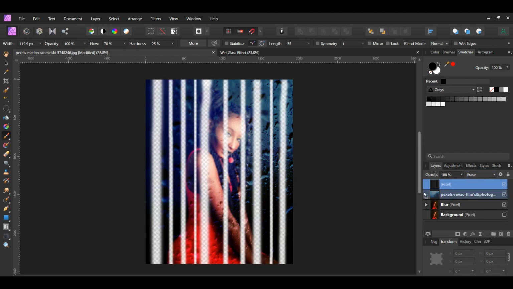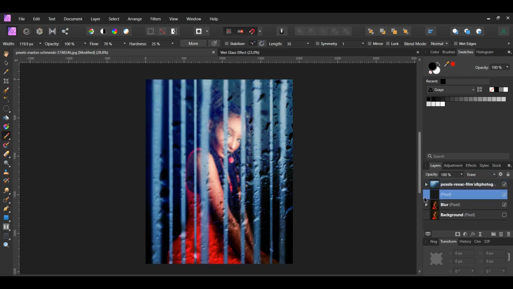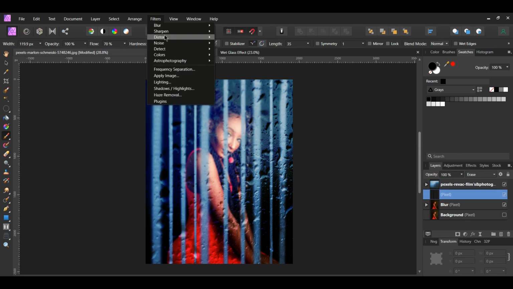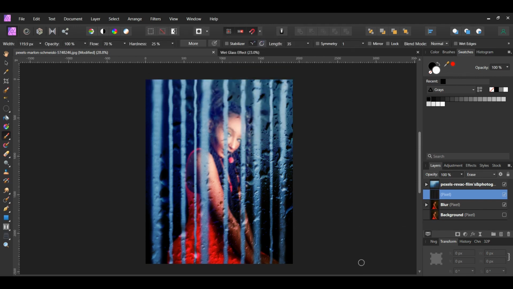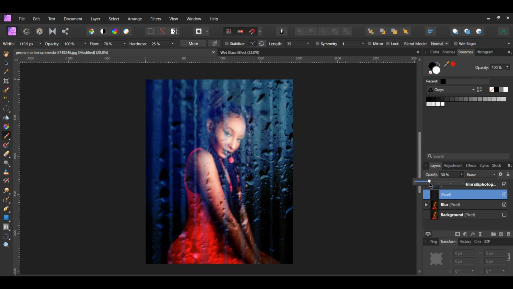Then drag the layer with the lines beneath the glass layer. With the line layer selected, go to the Filters menu. Select Distort Ripple. Set the intensity to 8. Then, in the Layers panel, lower the opacity of the line layer to about 30%.